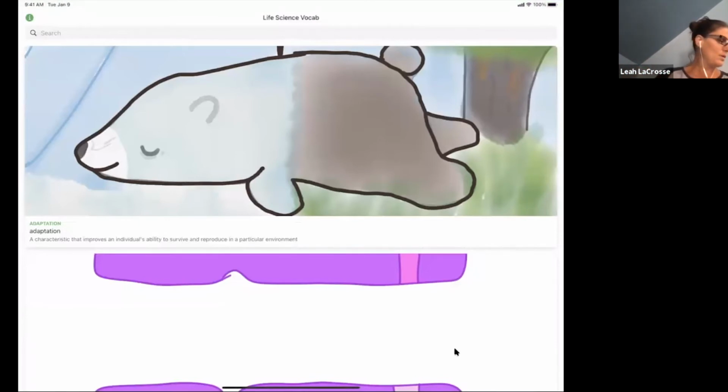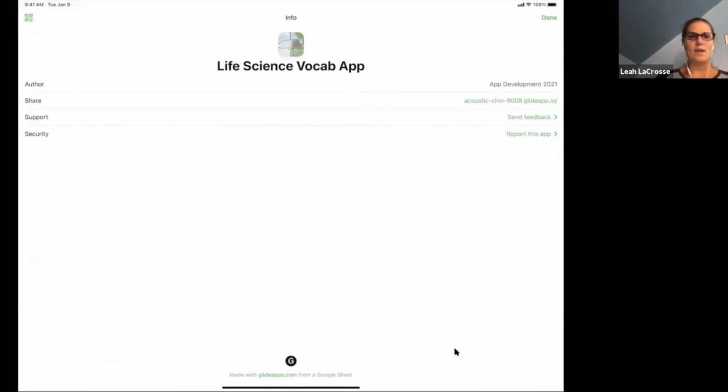And when you open up the app, in the top left-hand corner you have the information about the app. It'll tell you who the author is. It was our app development 2021 class. They finalized it, but it was our science classes that actually did the building of a lot of the images and text and so on.